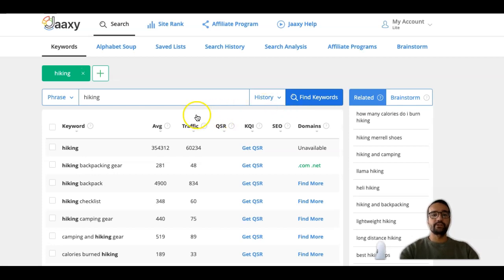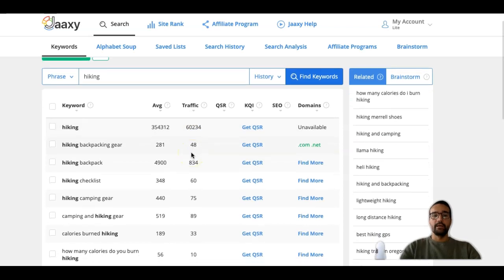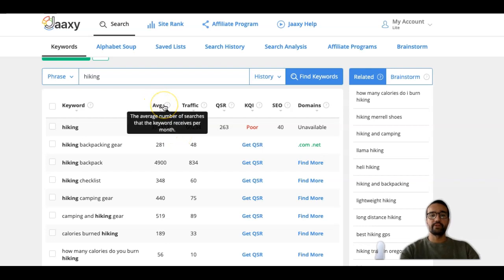As you can see, there is always going to be a list of results. So hiking is experiencing almost 355,000 searches, traffic 60,000, and QSR, that's also something you would like to know, is hidden, but if you click on Get QSR, it's going to show it. Let me explain the first three columns. They are the most important ones. Average means the average number of searches that the keyword receives per month. That's pretty self-explanatory, I guess.